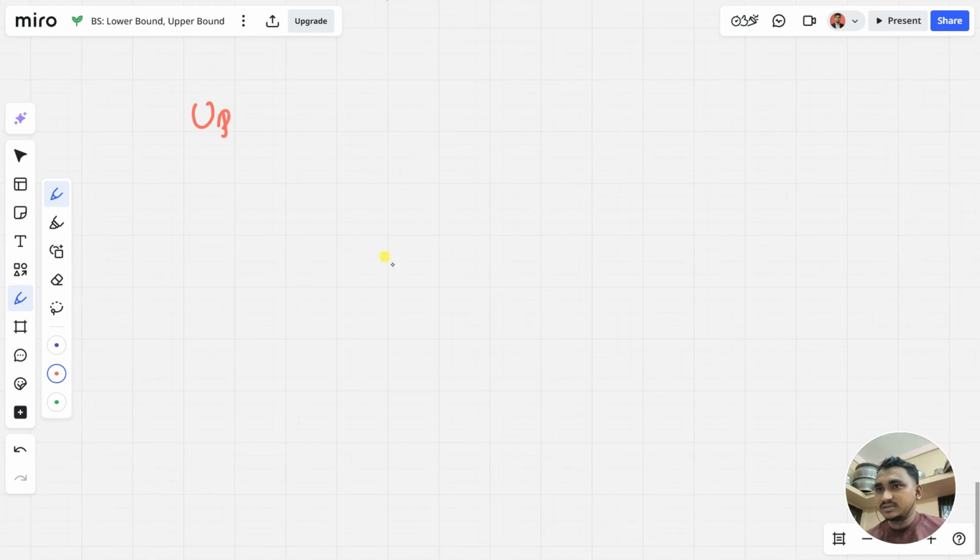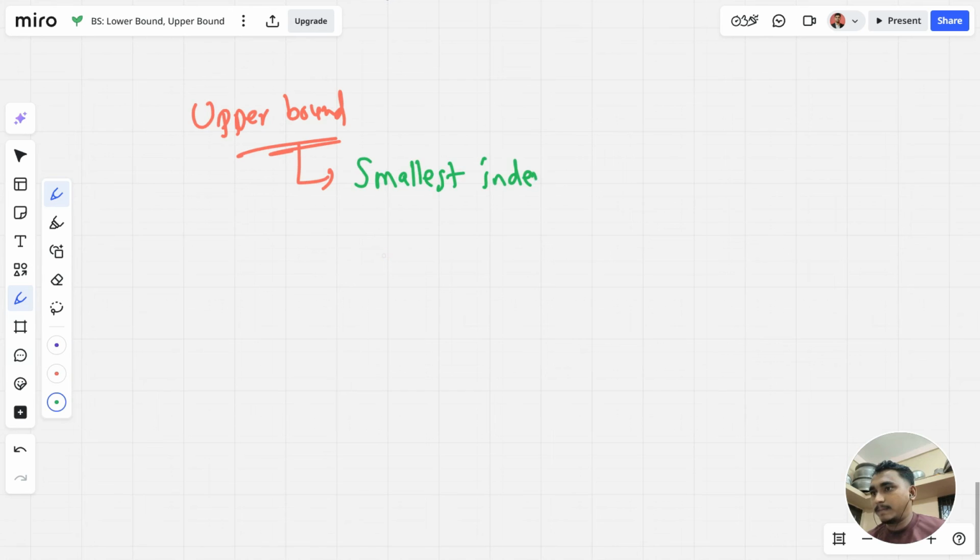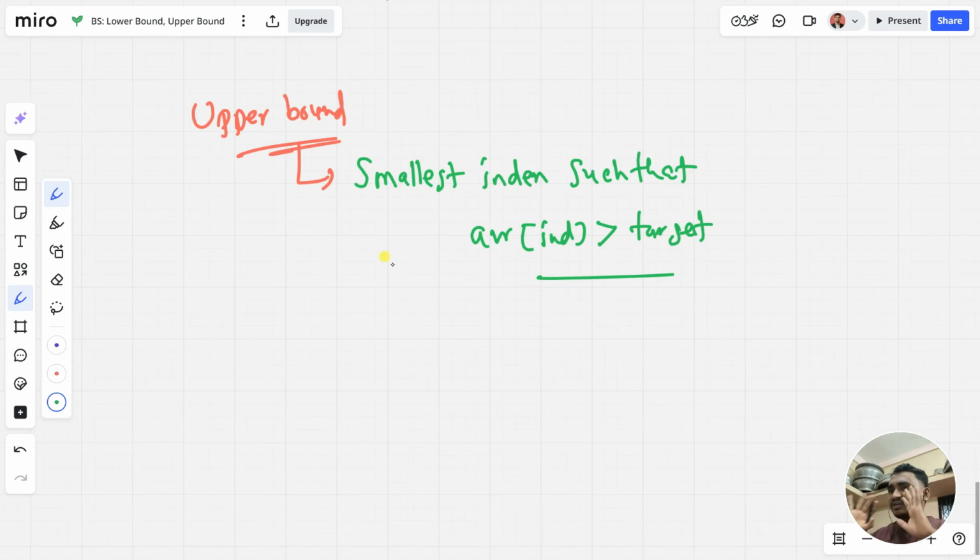So you can say that this is the upper bound. In the case of upper bound, it's nothing but the smallest index such that the array of the index is just greater than, not equal to, the target. This is the basic difference between the upper bound and the lower bound. Okay, so that's just greater, just absolutely greater.